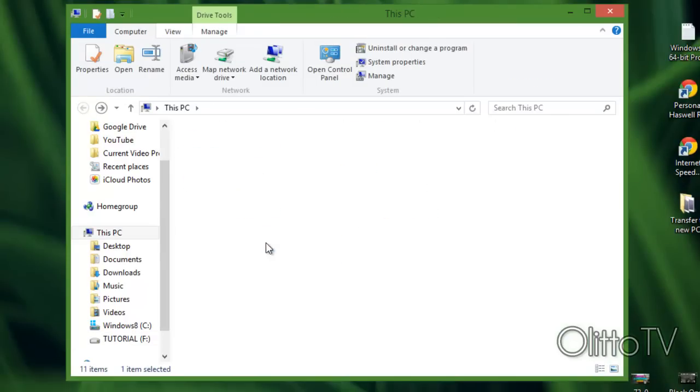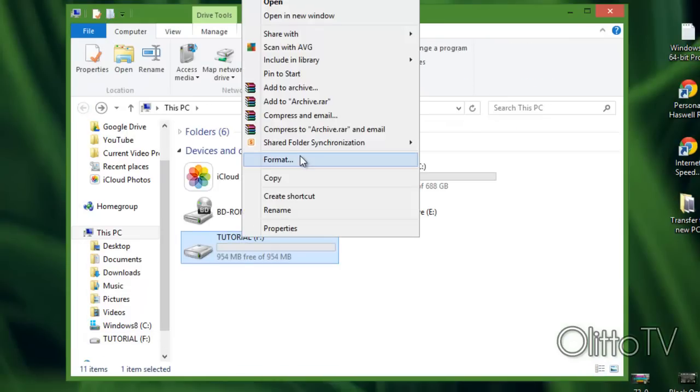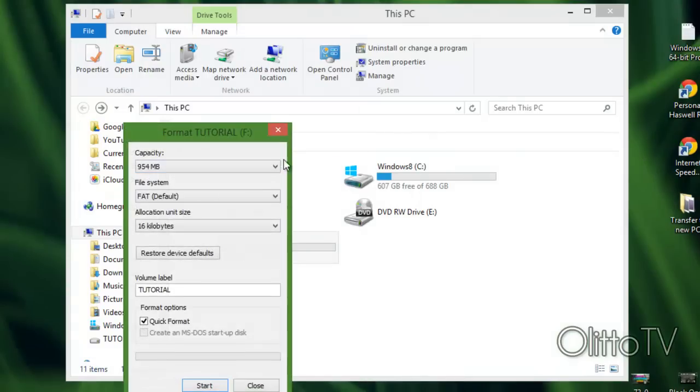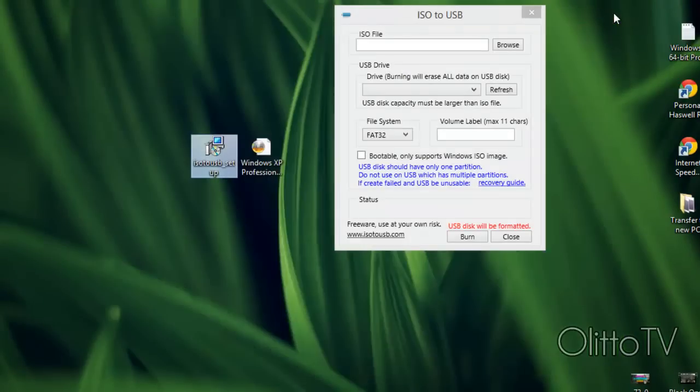Obviously you may want to get the files off this USB and put them back on after you've installed Windows or whatever you're going to do, but just make sure the USB is empty. If you want to do that, just right click, choose format, restore device defaults, and then just name the USB. Then just click start, and it should be done after that.